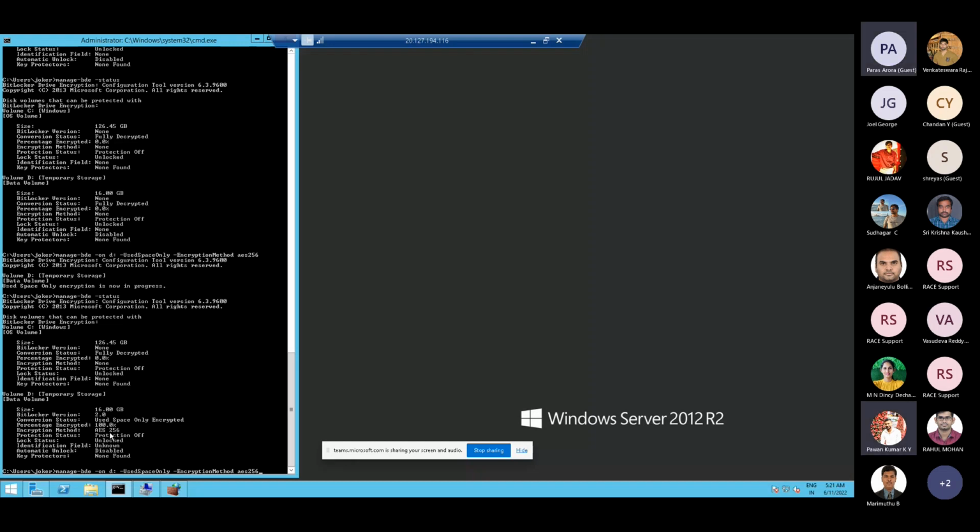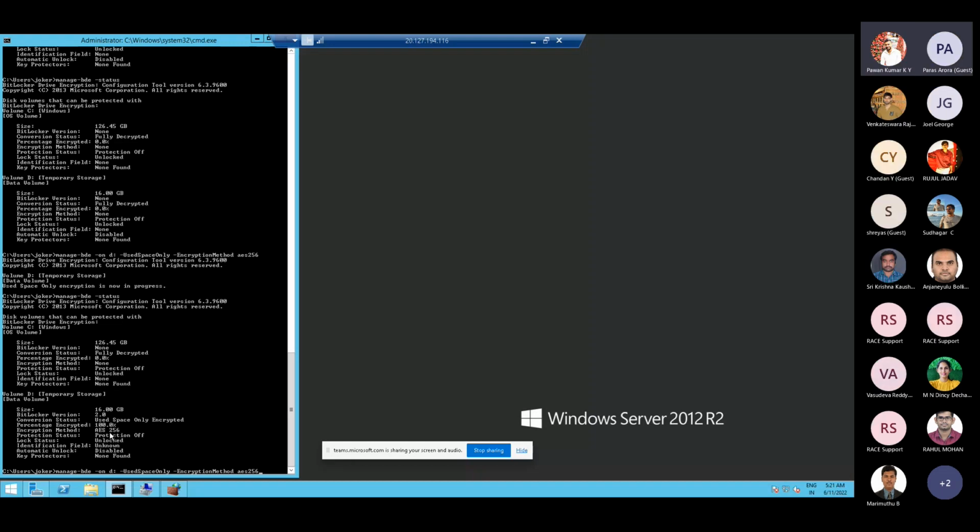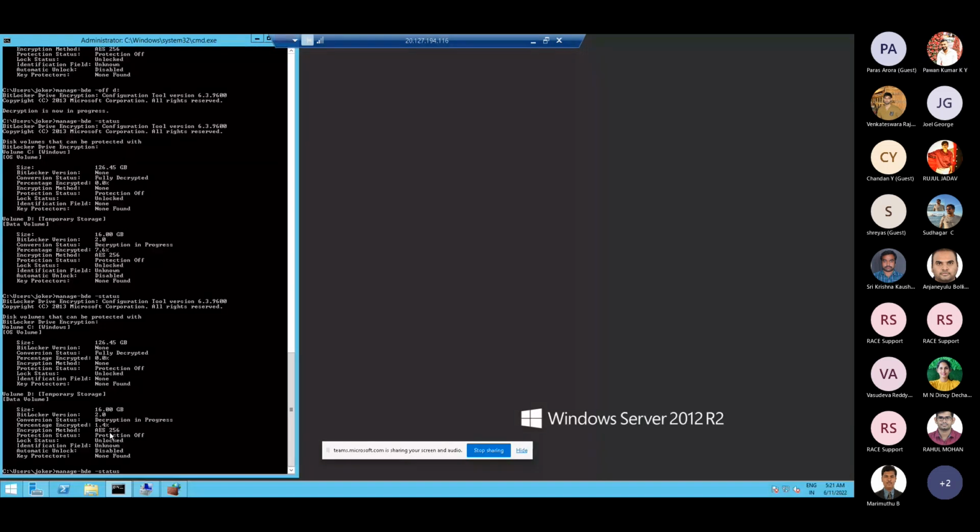While it is happening, is the command case sensitive in a way, to use that command, used space only? In Windows, it is case insensitive, so you can have it capital, small, whatever. In Linux, it is case sensitive.